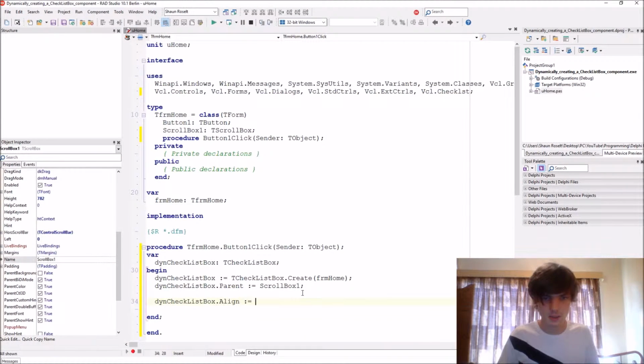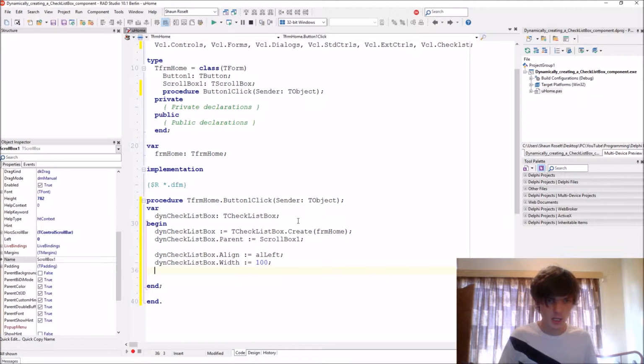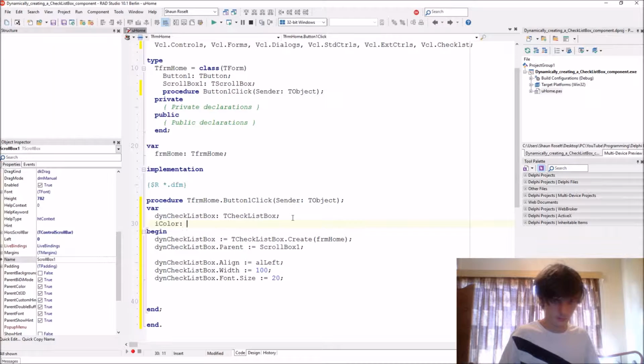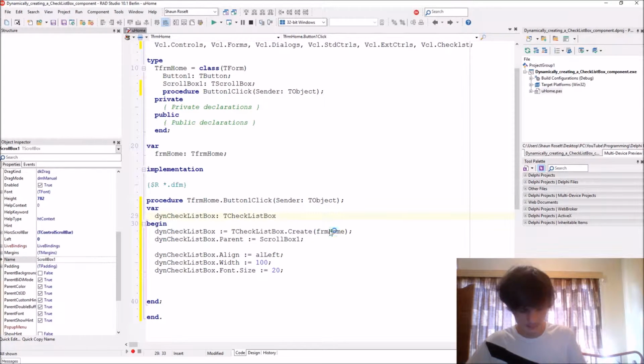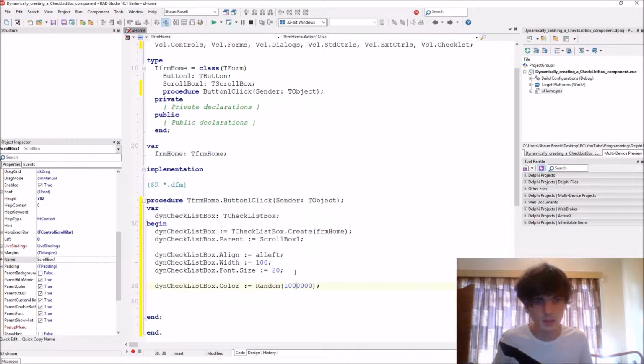Let's start by aligning it to the left, Align := alLeft. Let's give it a width property, Width, make the width 100. Let's actually not do that. Let's change the font size of it, Font.Size := 20. Let's also give it a random color. So we say Color, and let's give it a random color, so we just say Random and enter some number there, which is a random number between those things, and then give it to the Color property.